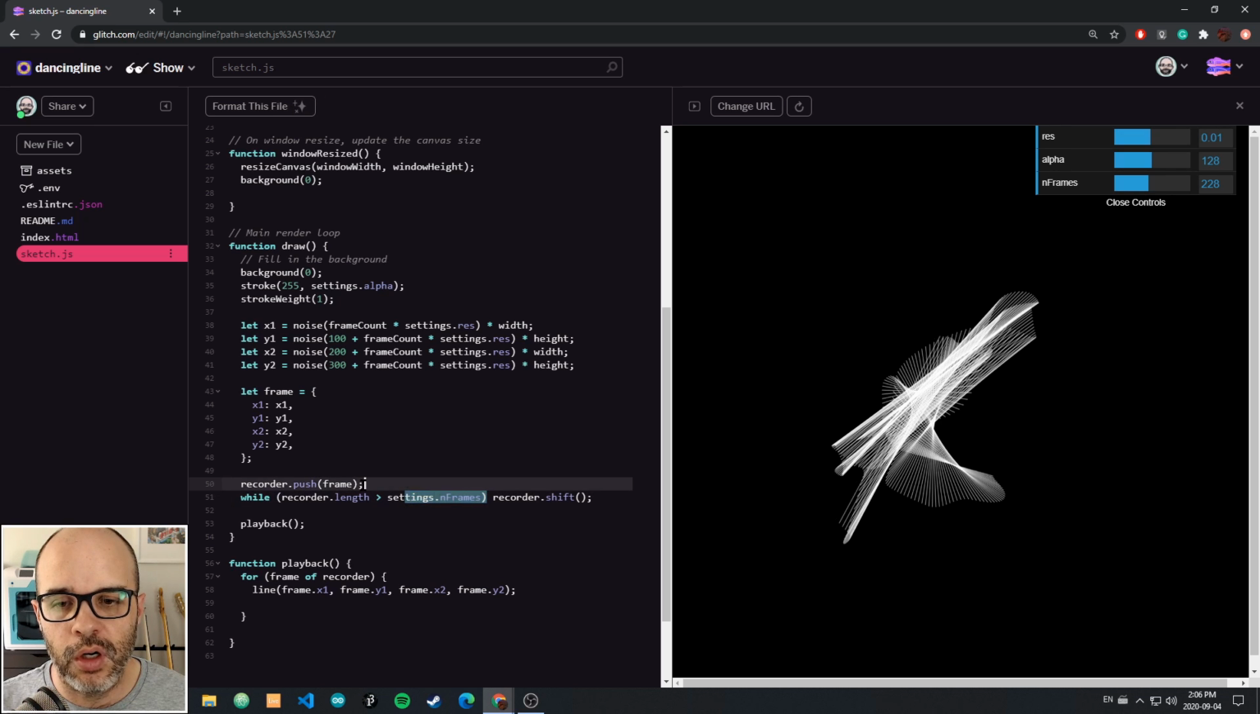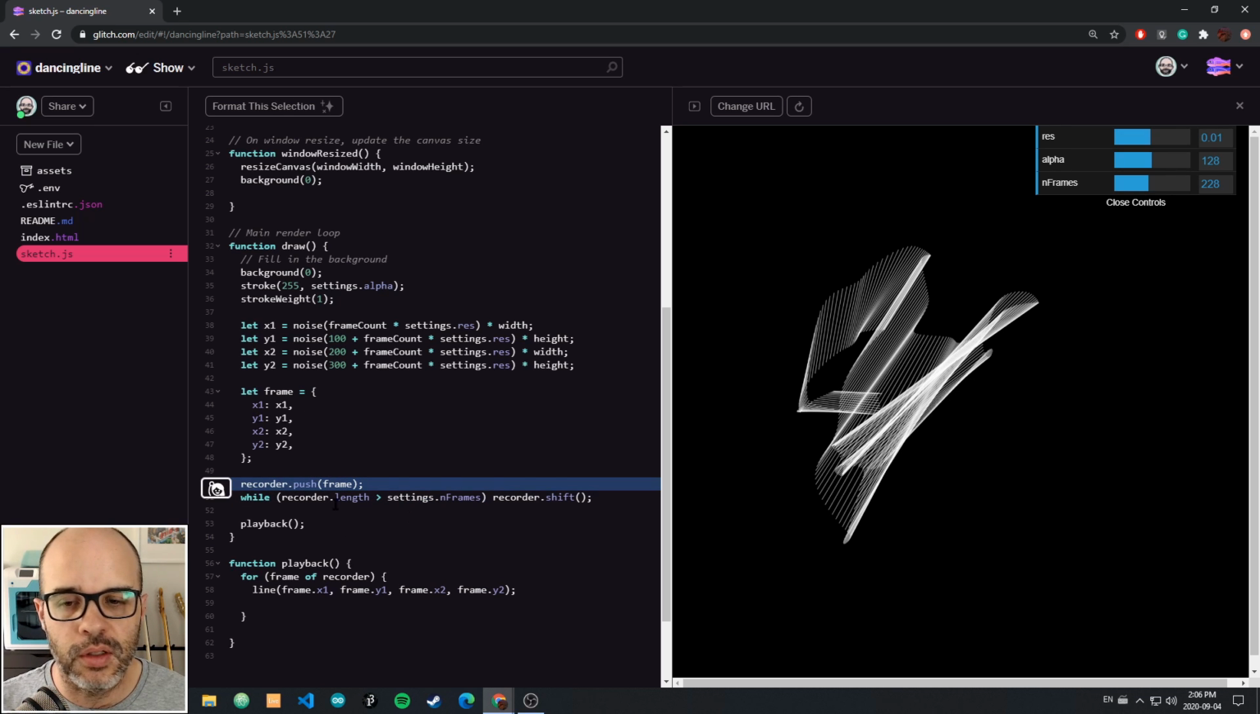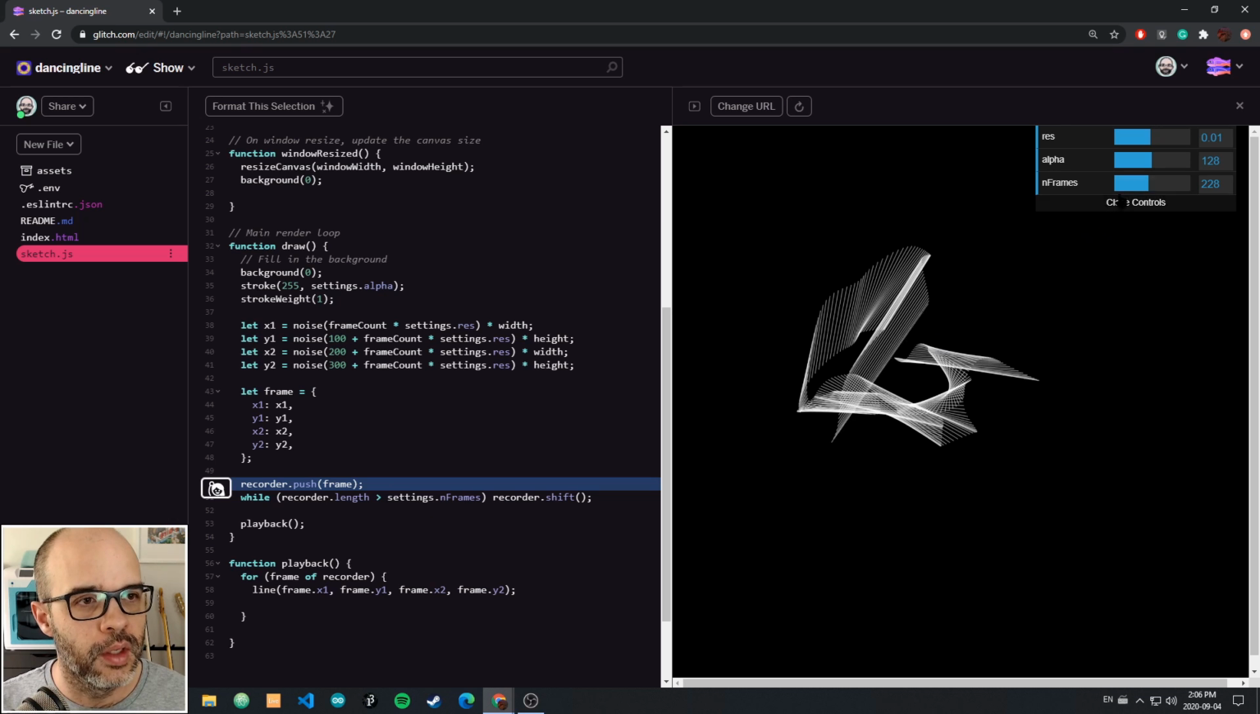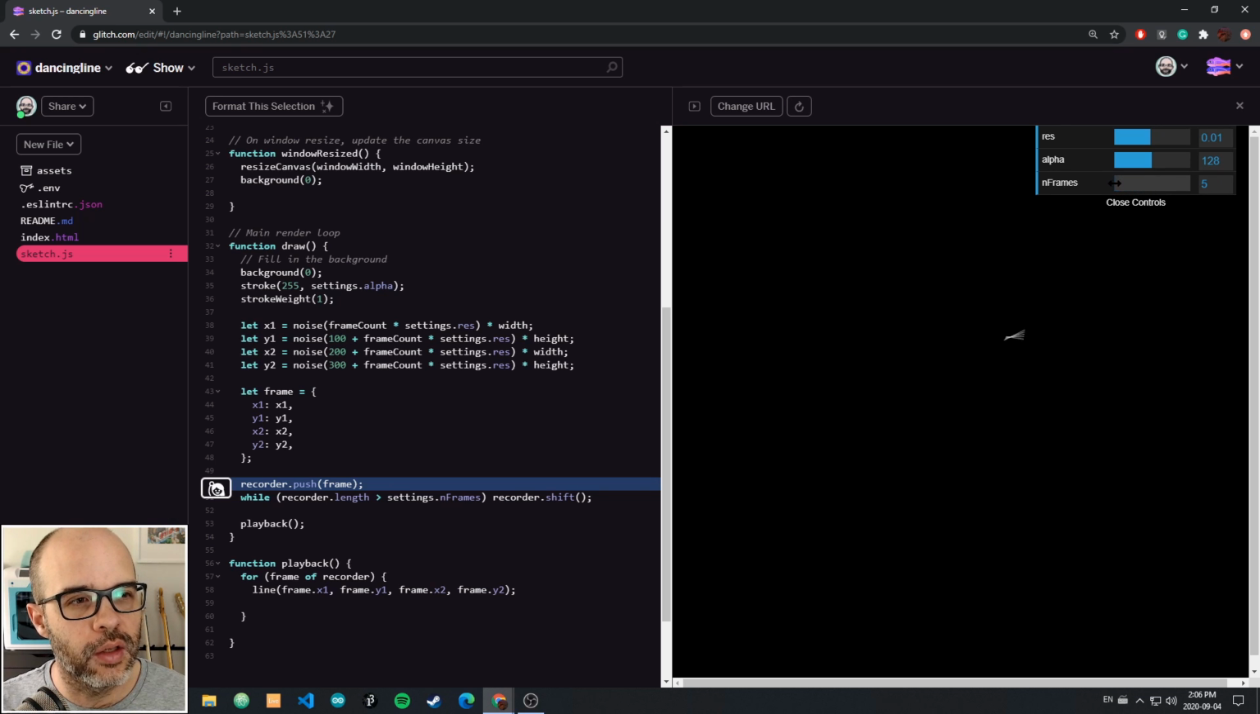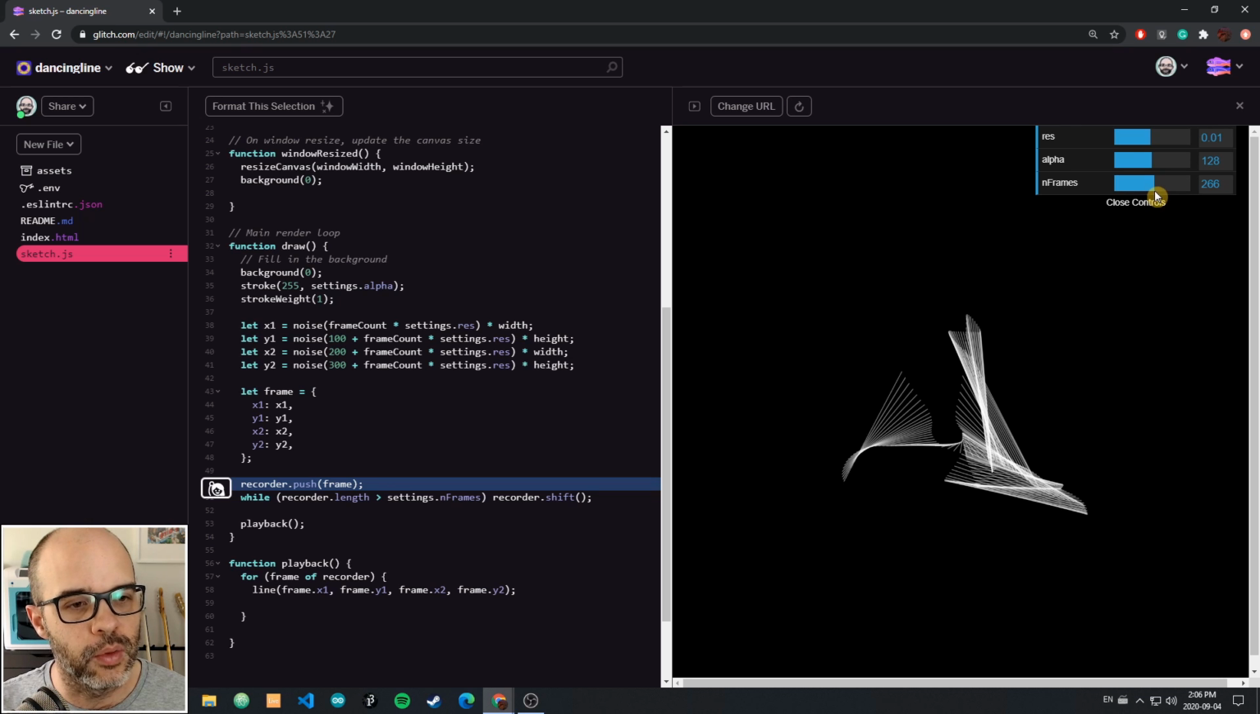because we are constantly adding frames to the array, and eventually we don't set the number of frames to 0, for example. So we're not going to get stuck in some infinite loop.